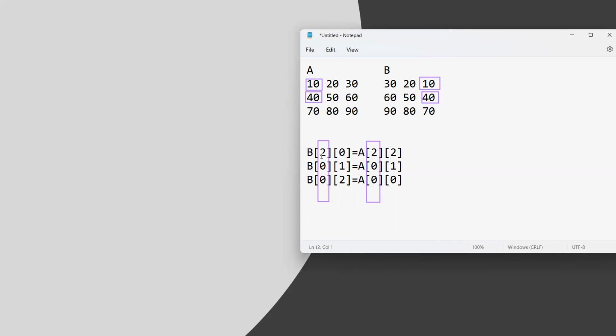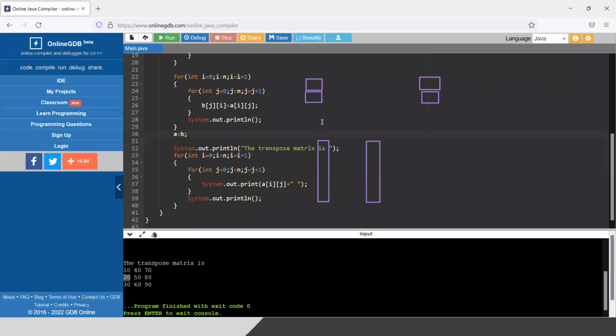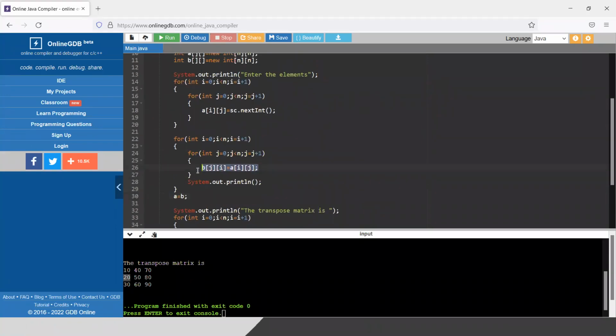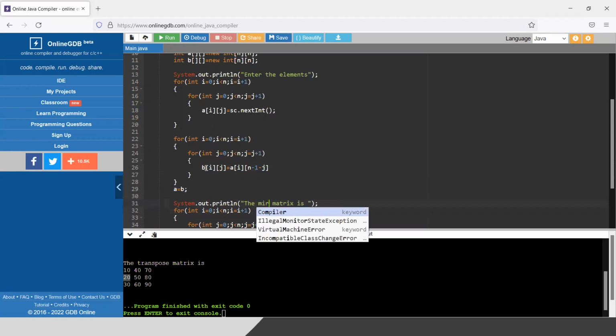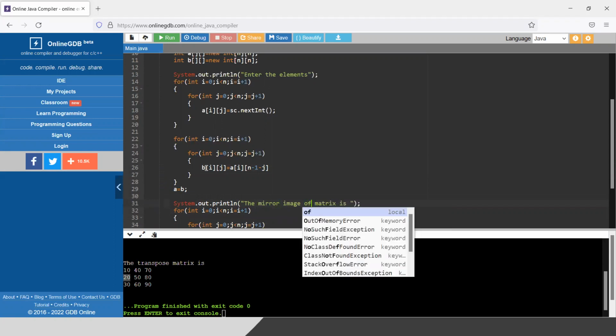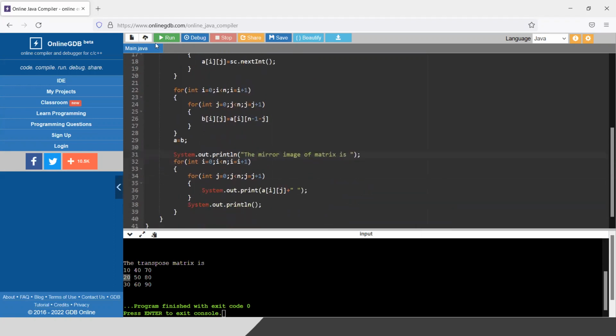If I copy this and go to the compiler, the program is about the mirror image. So at this part, I will write B[i][j] equals A[i][n minus 1 minus j]. That's all. I do not need to give any enter or anything. And here I can write A equals B. And after that, I can print the mirror image of the matrix, I can print the A matrix.